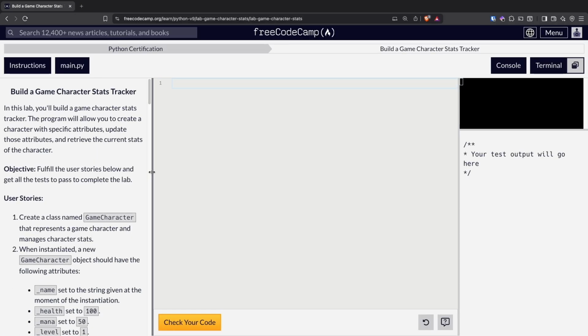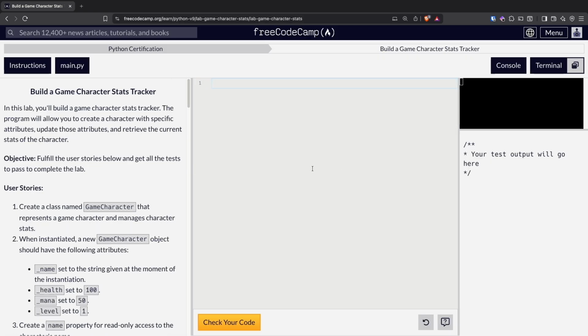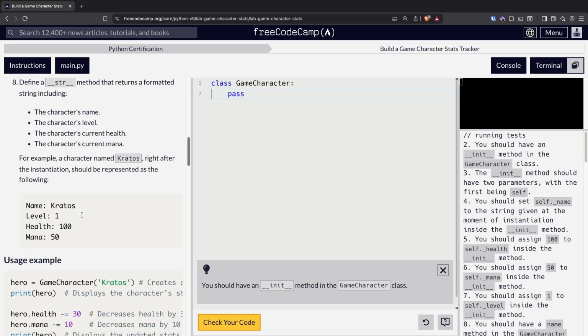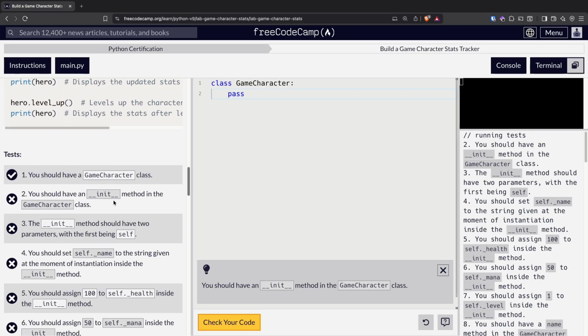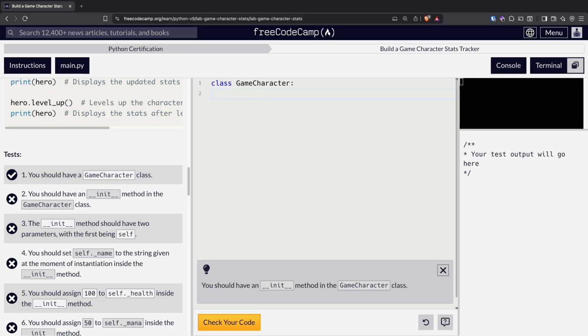These are normally set up so that we have to do some things and pass some tests. So create a class named GameCharacter. Let's check our code, and we should pass. Down here is where we will see our tests. So we passed that. You should have an init method in the GameCharacter class. We can do that very easily as well to pass that test without doing too much more.